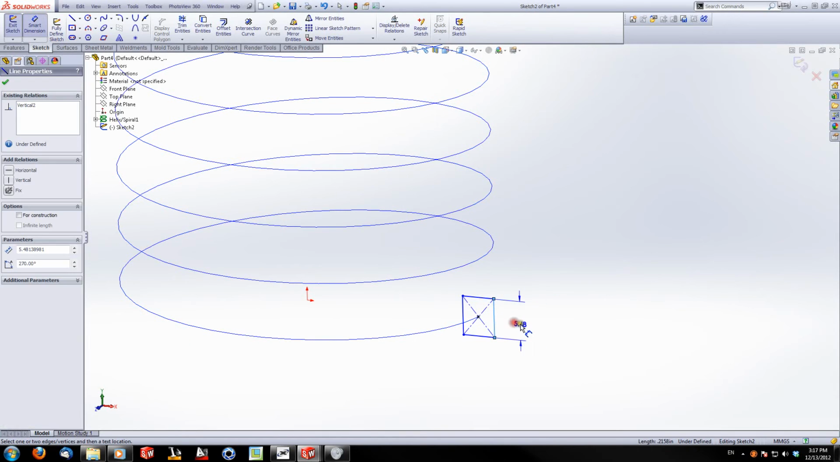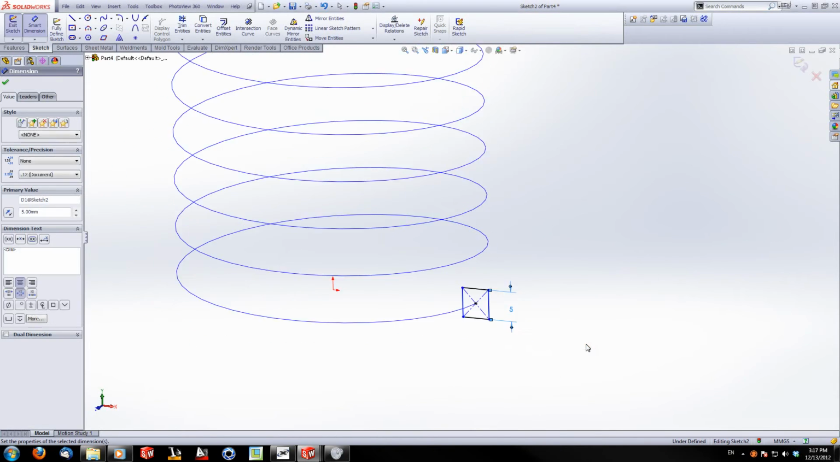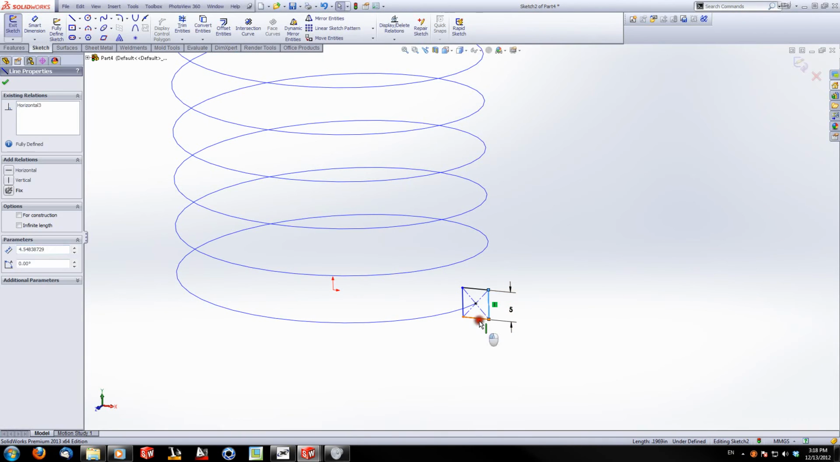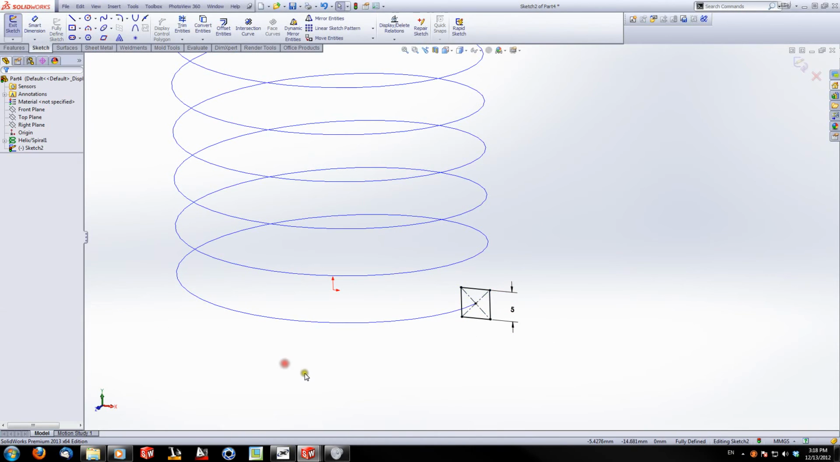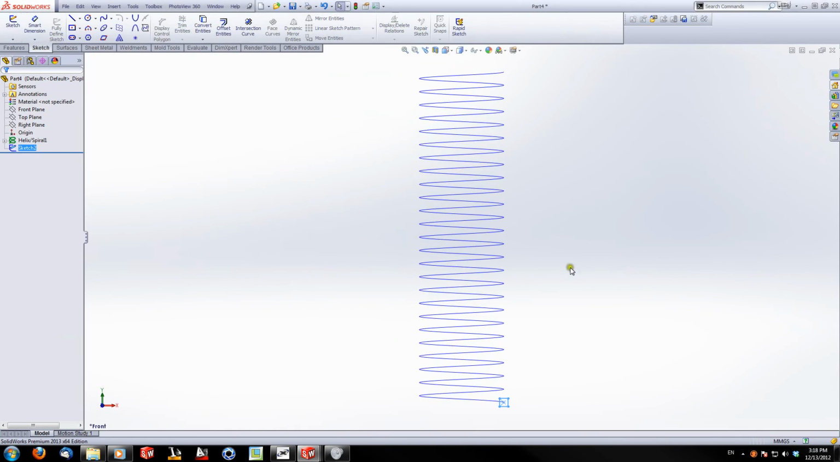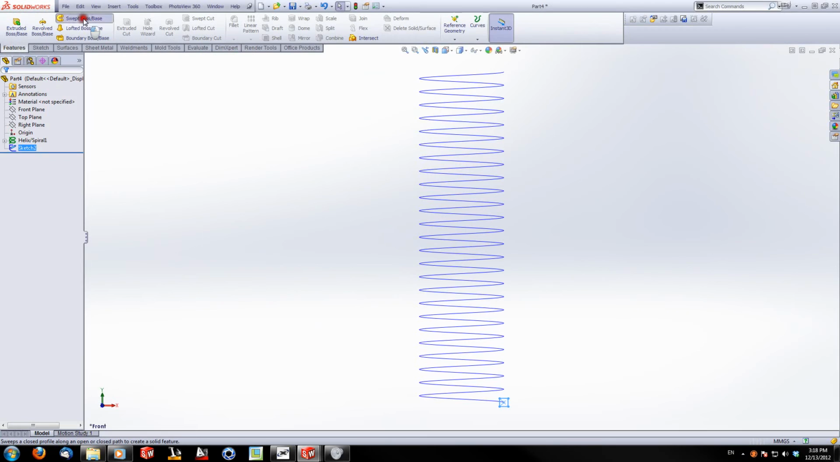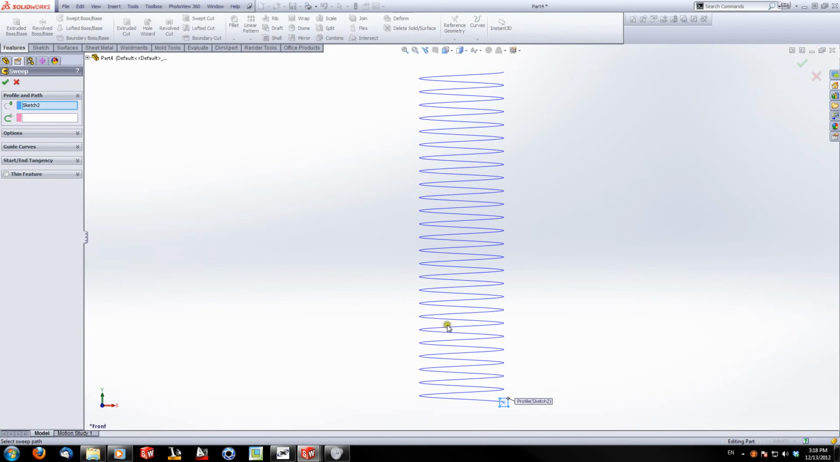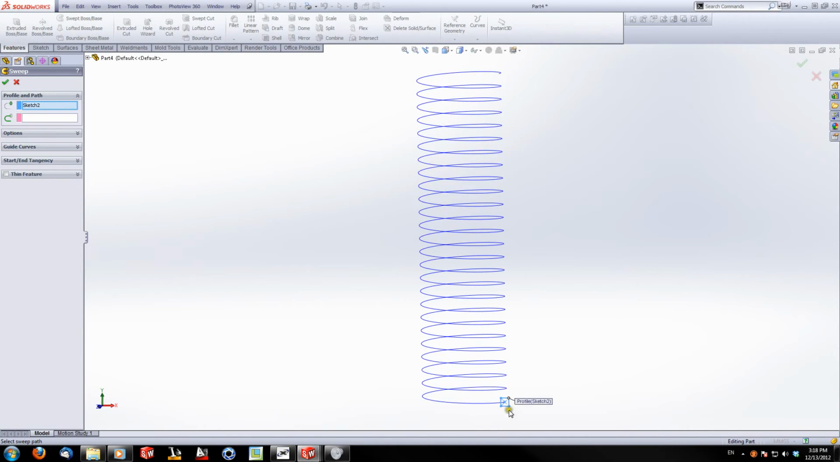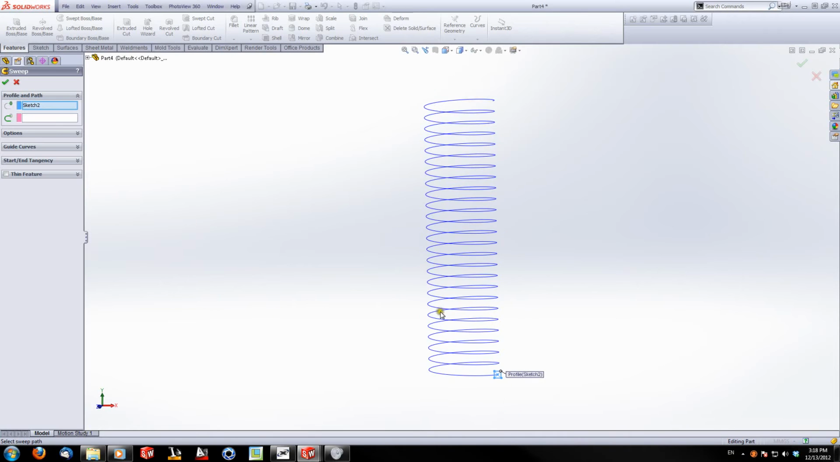And then we'll throw some dimensions on here. We'll make it a 5 millimeter square, and then finish that sketch. Now I'm going to go to Features, Swept Base. It already has my profile selected because I left it highlighted after I finished the sketch.